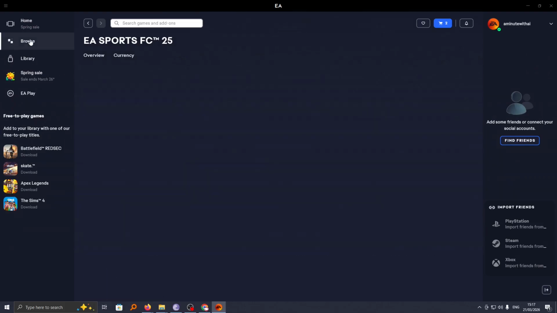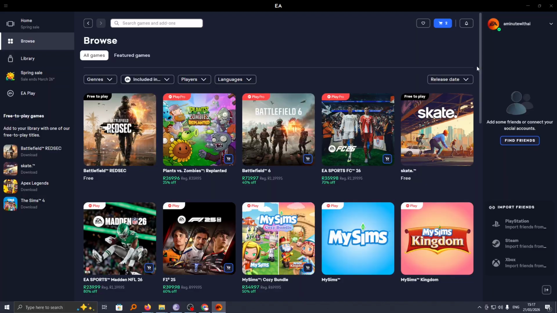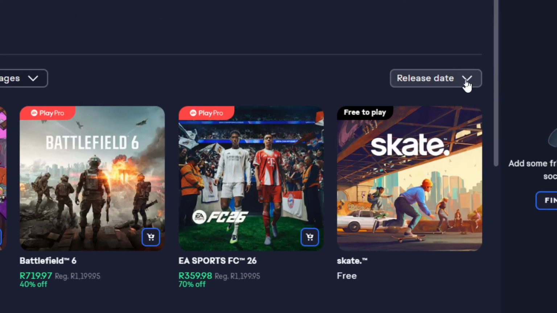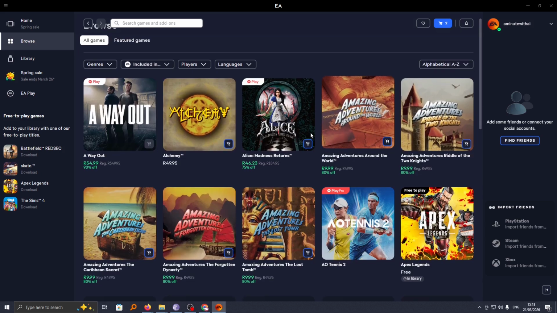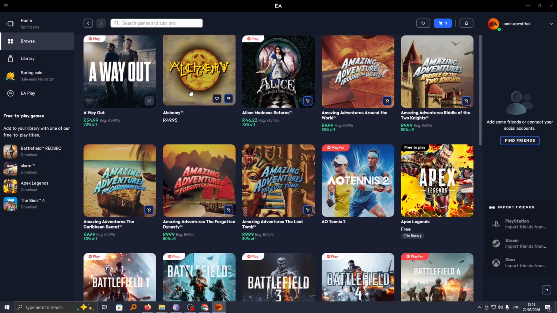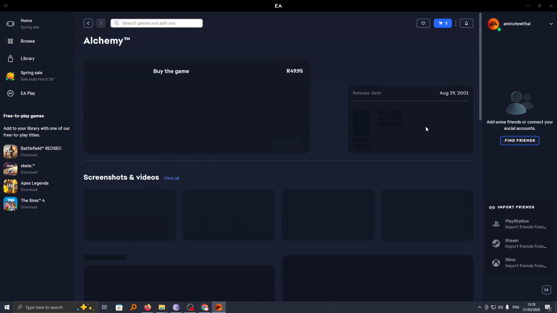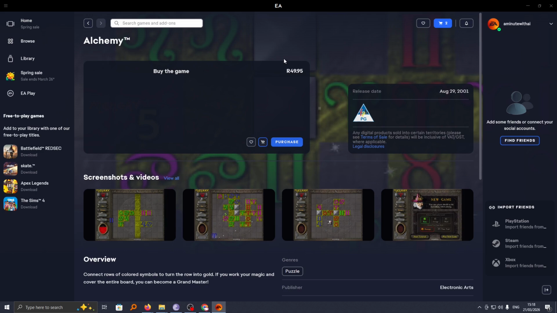You can also go to browse here, and from here you can sort games by release date. If you go ahead and tap on this, now you can either sort them alphabetically, and by choosing any of this, now you should be able to see game release date if you tap on any. So that's how you can find game release date on EA Sports.